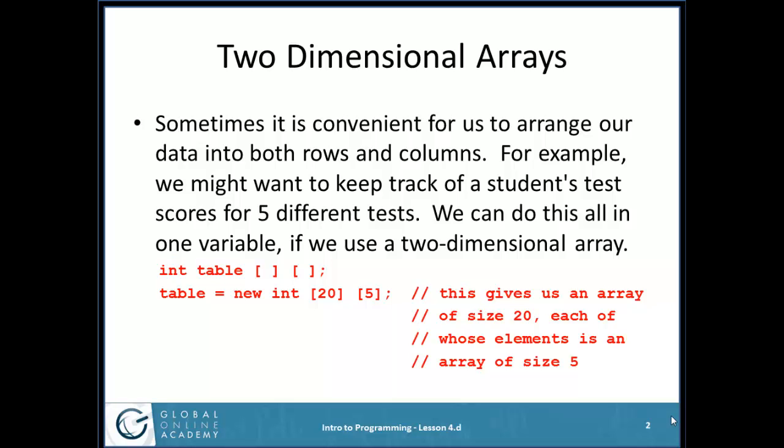Now, so far, we've had one-dimensional arrays. That means we've got an array that we keep one index for. We have element 0, element 1, element 2, and so on. Sometimes it's convenient for us to arrange our data into both rows and columns instead of just a row or just a column. For example, we might want to keep track of a student's test scores for 5 different tests. We can do all of this in one variable if we do a two-dimensional array.